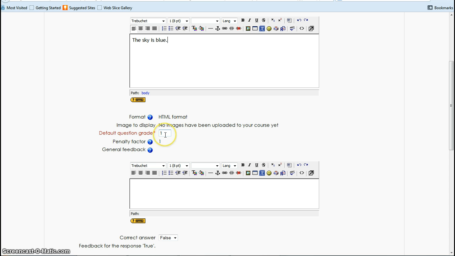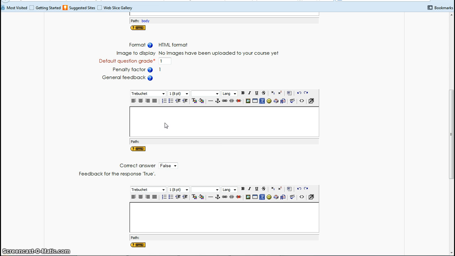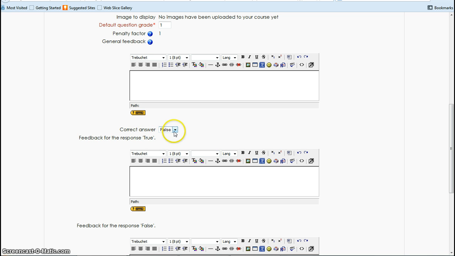This default question grade is how much this question is worth, and I'm going to keep this question worth 1 point. We're not working with an adaptive quiz, so we don't have to worry about a penalty factor. Feedback is if you put anything in this feedback, everybody will get it after they answer the question. I'm not going to fill that in at all. That's just something you can do if you would like. The correct answer is true, so I'm going to change that to true.